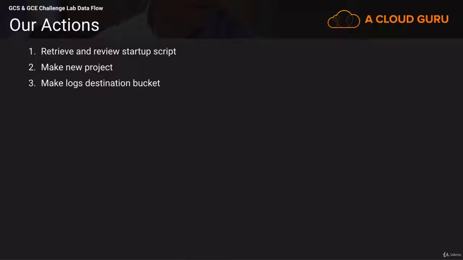So let me summarize then what our actions are going to be. What is it that we're going to do in this lab? Or hopefully, what is it that you've already done? The first thing is that we need to look at that startup script. It definitely has important information in it. After that, we'll make a new project, make ourselves the logs destination bucket, and enable the Google Compute Engine API. This is automatic if you do this through the console, but it's definitely something that you need to consider if you're doing it through the command line.